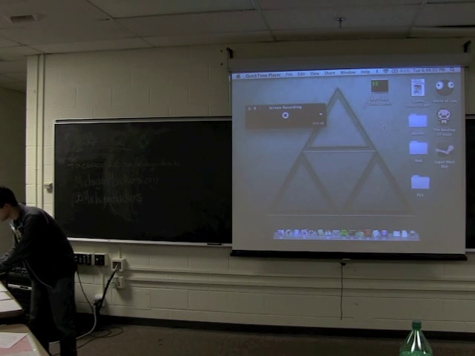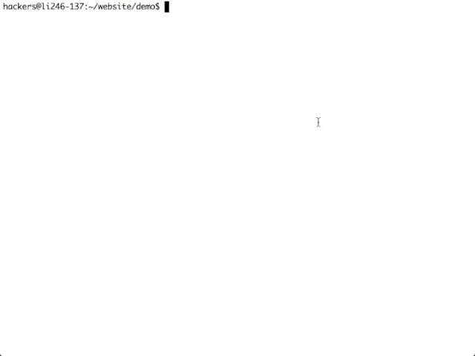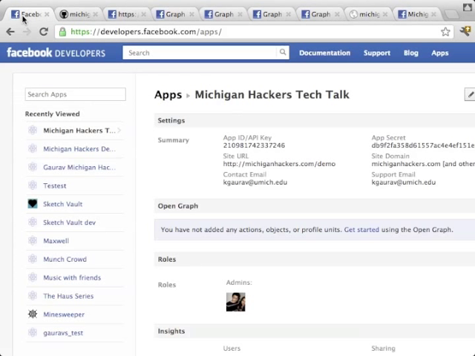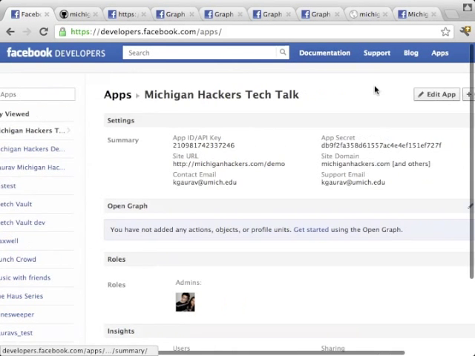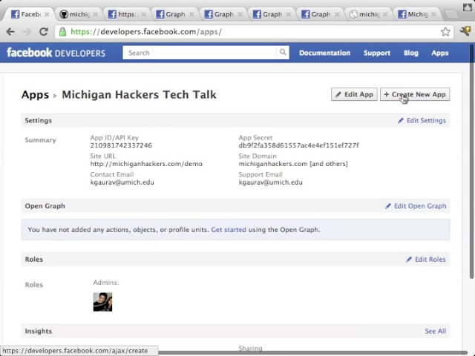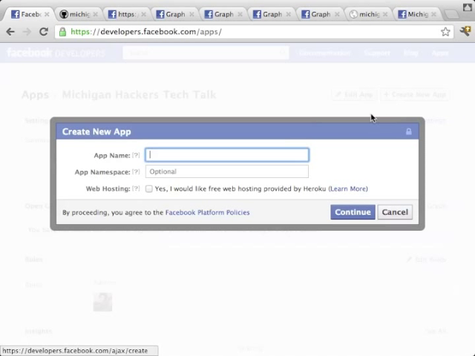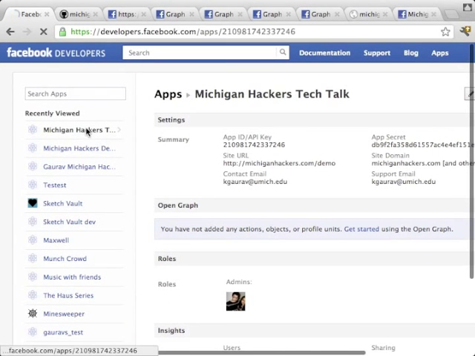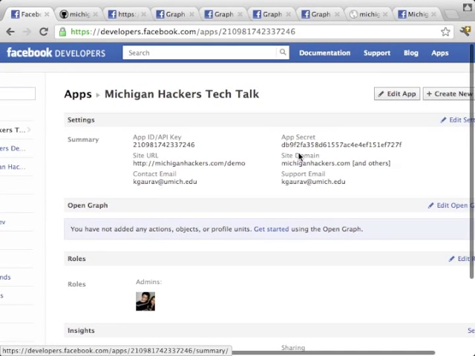All right. So first thing we're going to do, if we're going to make a new app, is go to developers.facebook.com/apps, and there will be a Create New App button over here. You can specify an app name. It'll make you do a CAPTCHA, and I made one earlier called Michigan Hackers Tech Talk.